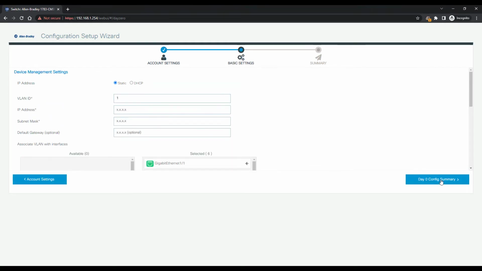On the Basic Settings screen, you can choose how your switch will receive an IP address, either through DHCP assignment or static addressing. This example will use a static IP address. Enter the VLAN ID for the switch management VLAN. The default setting is VLAN 1, but it is best to change this to something that better fits your network requirements. Next, enter the IP address, subnet mask, and default gateway. The default gateway is listed as optional, but it is recommended that a gateway IP is entered. You can choose which interfaces are associated with the VLAN ID assigned. This example keeps the default setting, which assigns this VLAN to all interfaces.